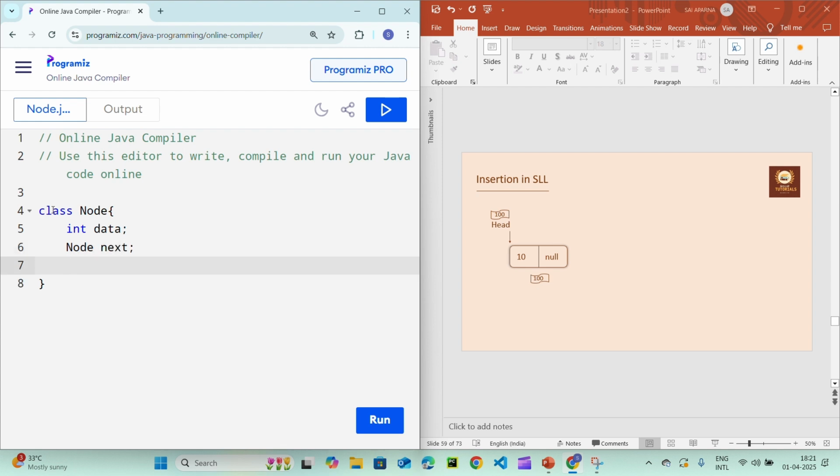That means it will store the address. So I'm taking it as Node. Node means the class name, so I'm taking it as an address. That means I am not pointing to anything, so I am just declaring it. Okay. And I am writing a constructor that is public Node.